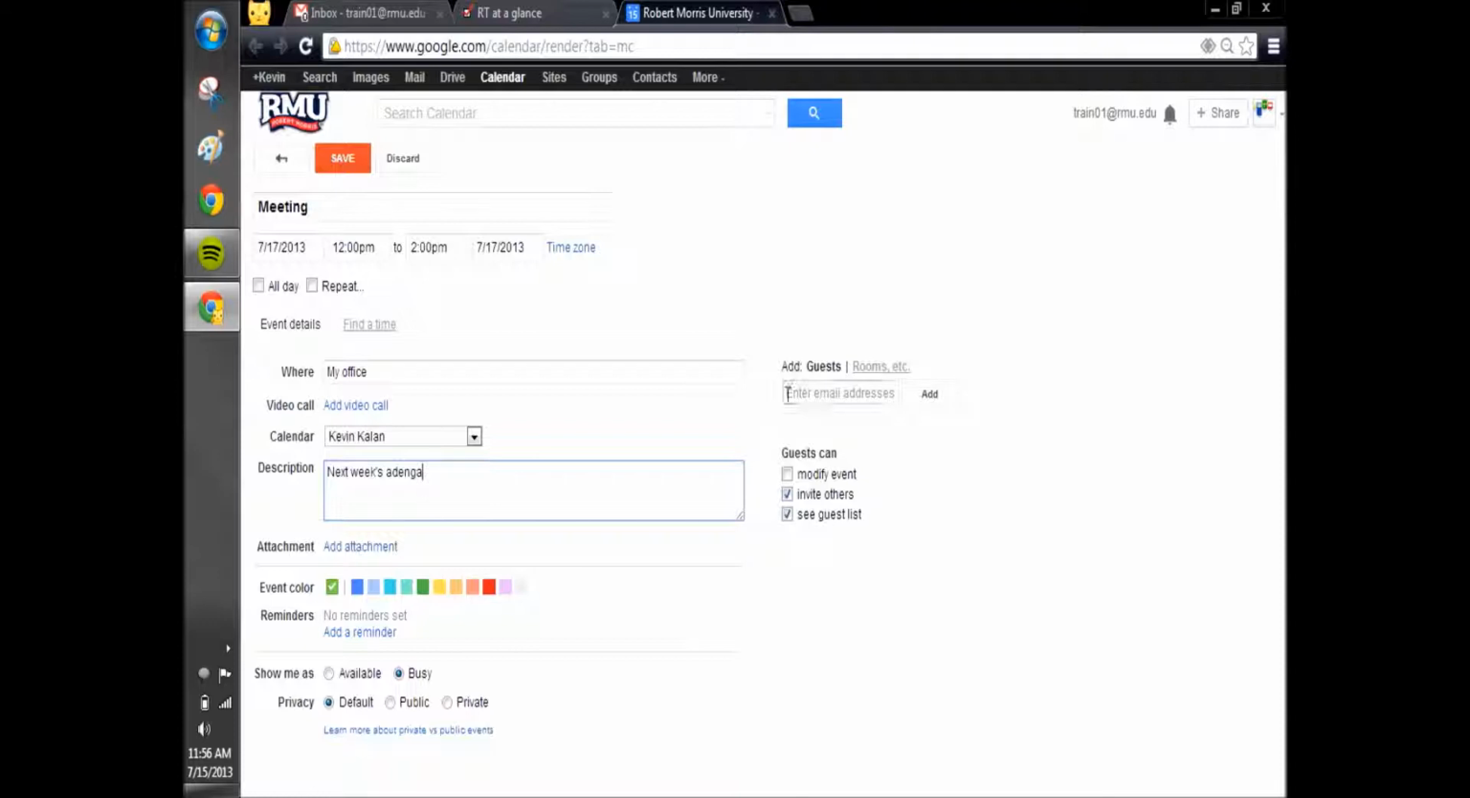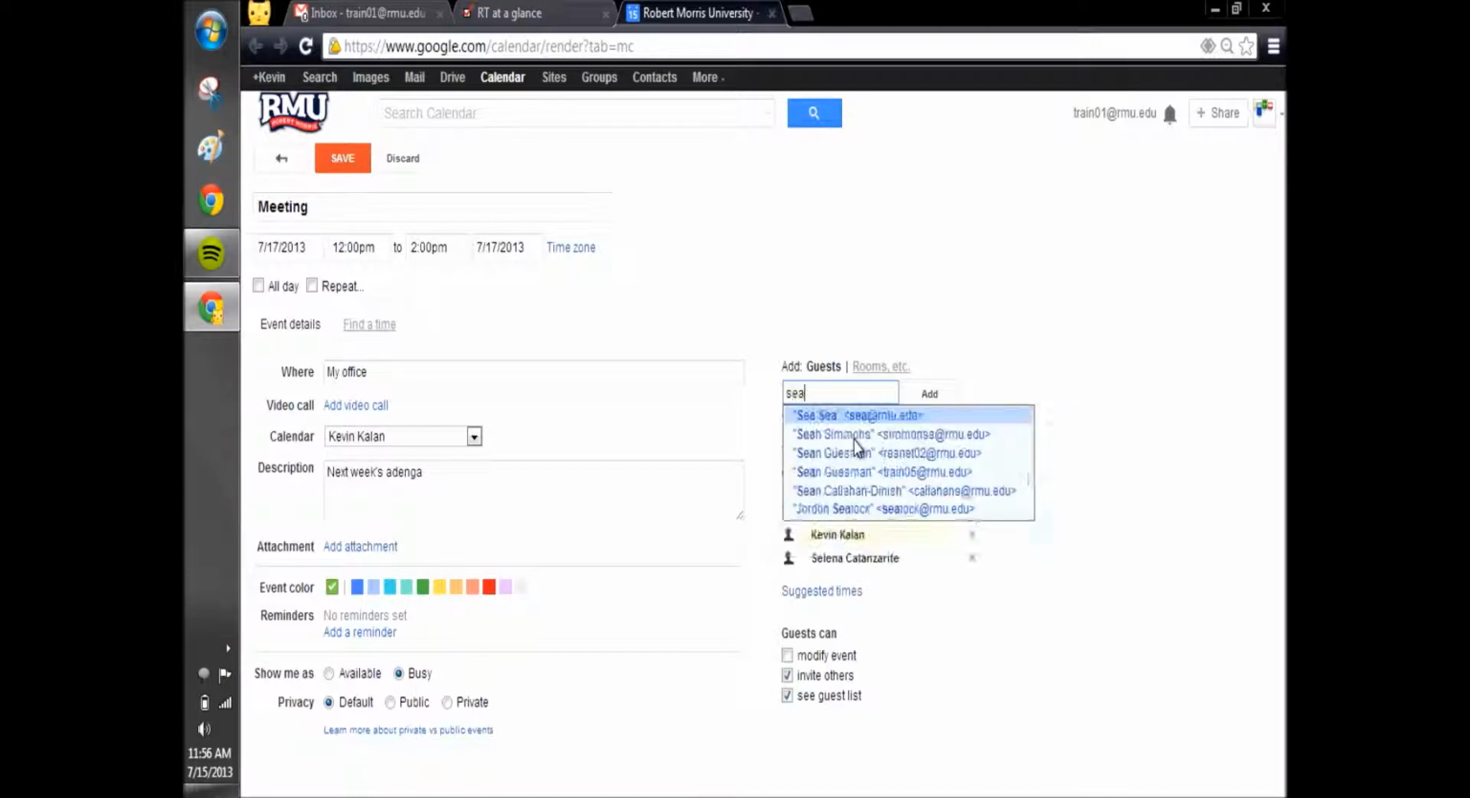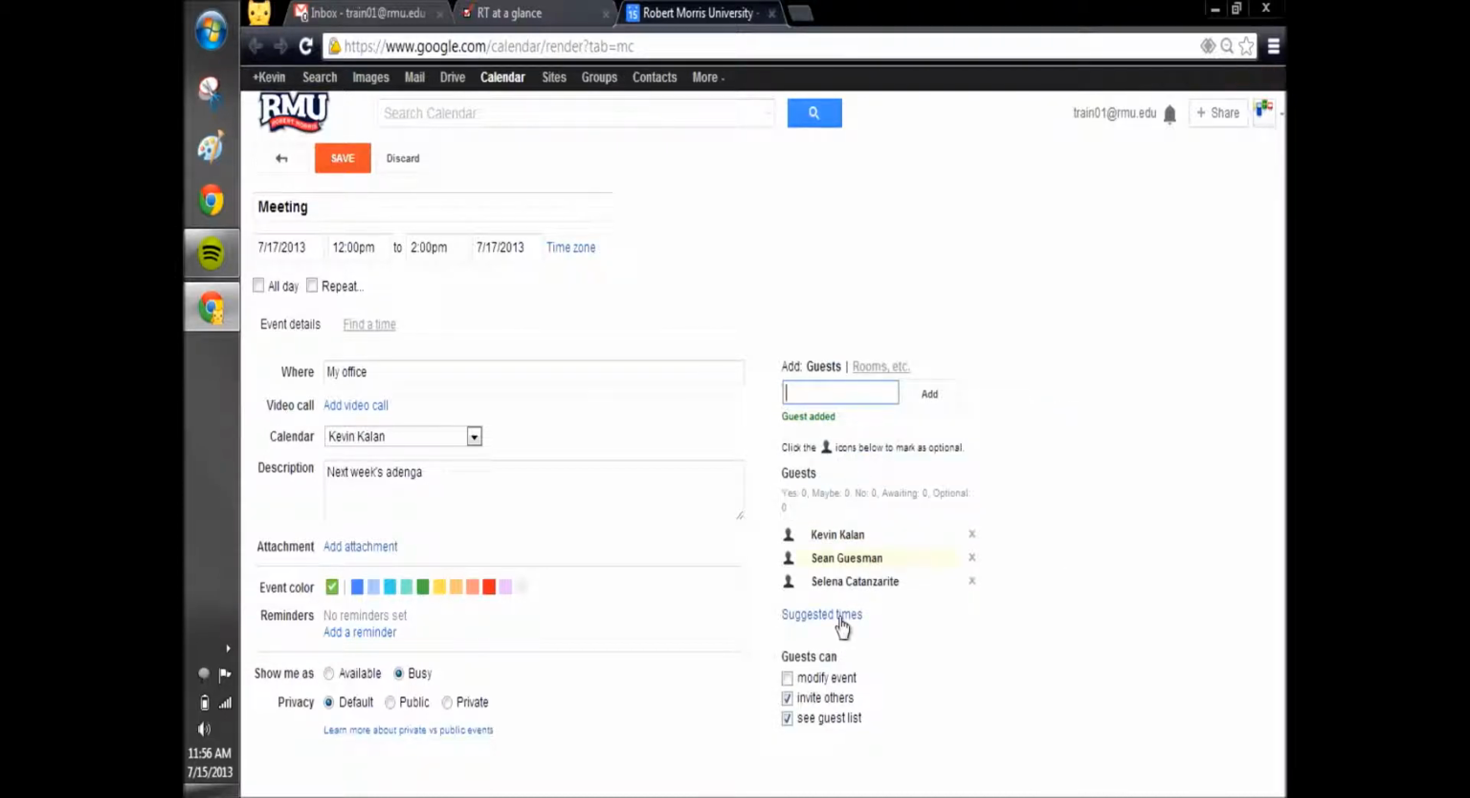You can add guests right here on the right. Just enter their names or email addresses. Any will work. It'll auto-populate a list for you. I'm going to invite Selena and Sean. And you just click on the names, they'll go right into the guest list.